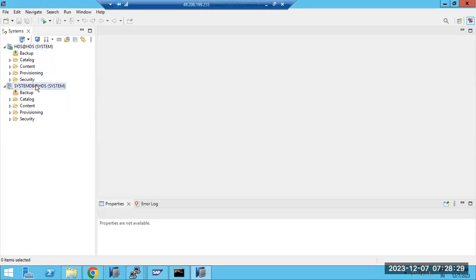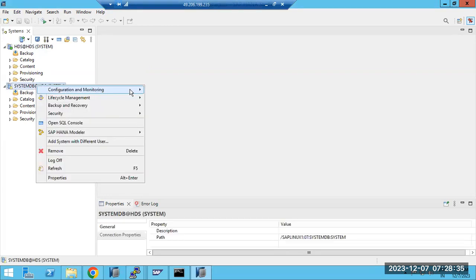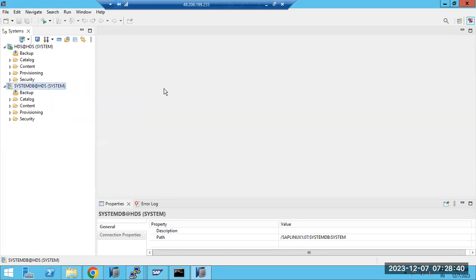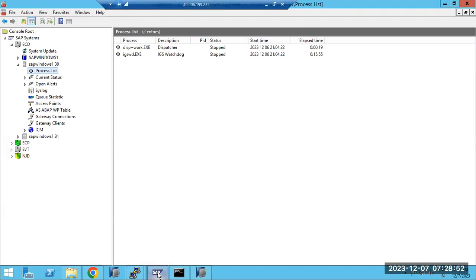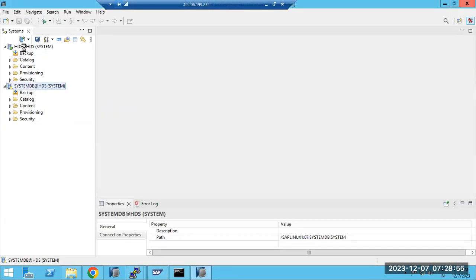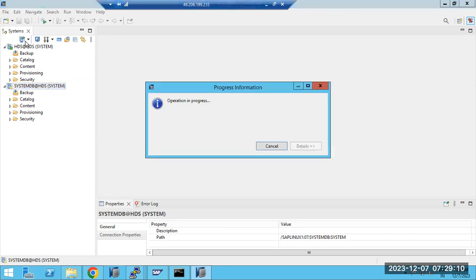Then after that, just right click on the system DB, then go to configuration and monitoring, and go to administration here. Then the administration window will be opened. Or just double click on HDS, and the administration window will be opened from there also. Like that, we can perform all the admin level activities here. This is the way we have to add the systems into your HANA Studio.